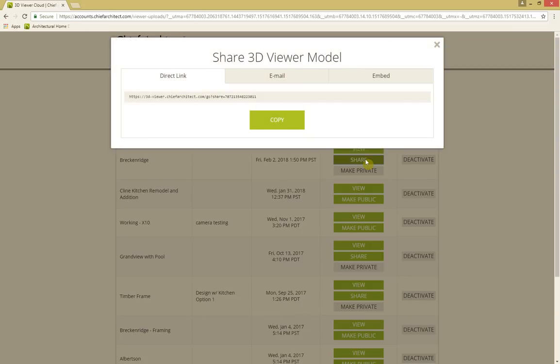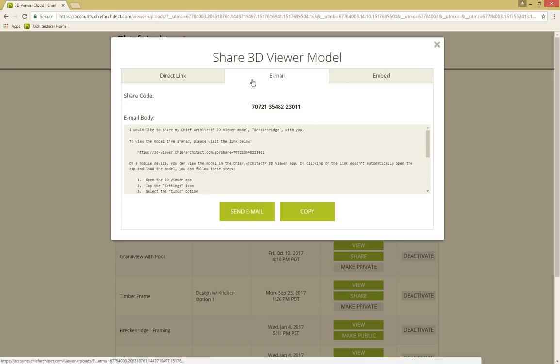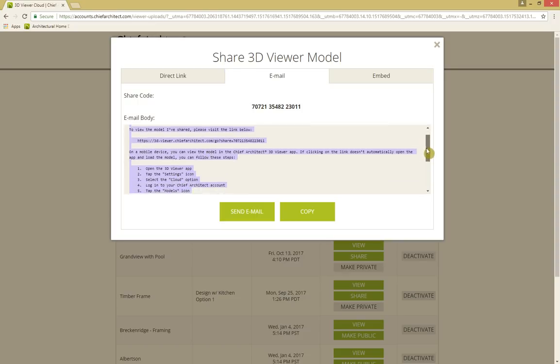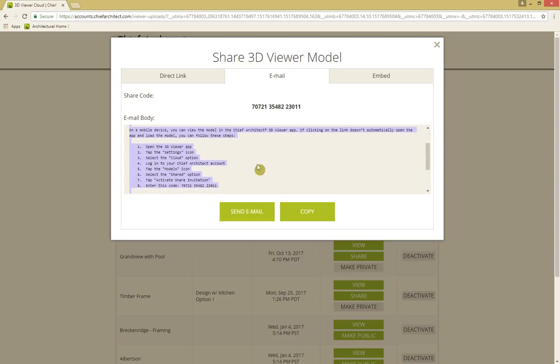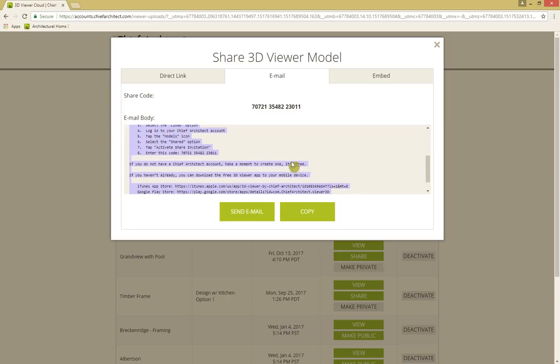And just like with 360 panoramic images, you have a direct link you can send to someone. You have the email option, which will either open the default email program on your computer where you can send an email, or make a copy of this email that you can put into some place like Gmail or Yahoo. And this email is going to be exactly the same as the 360 panoramic option, except it's also going to have instructions on how to download the free mobile app and the share code you can use to activate this model on a mobile device.